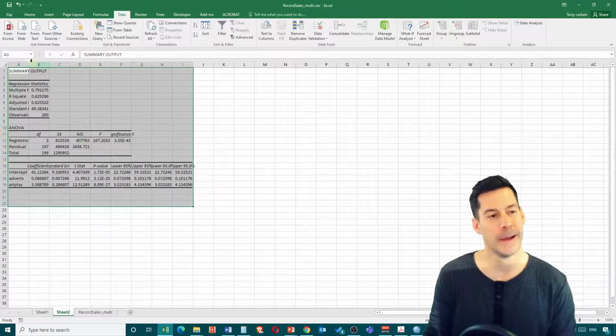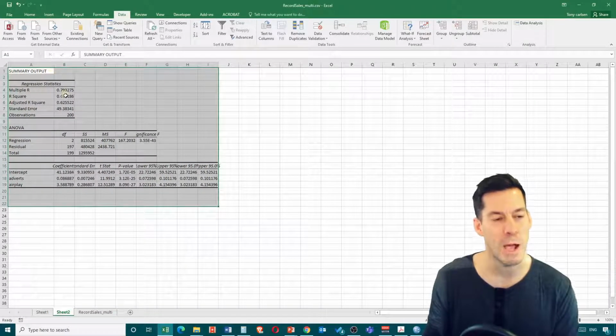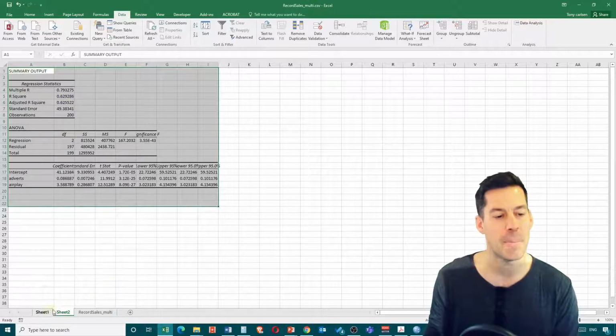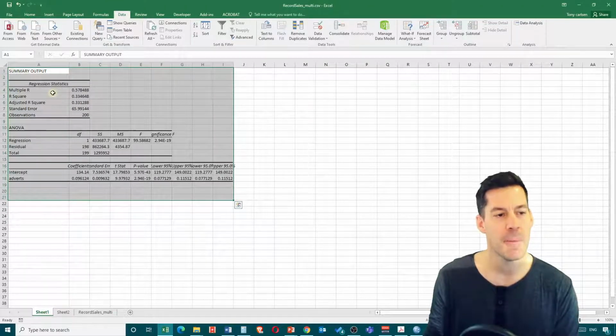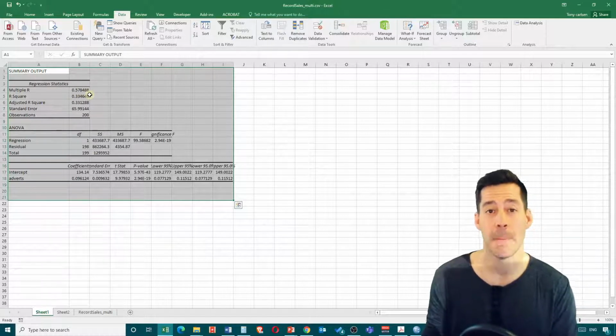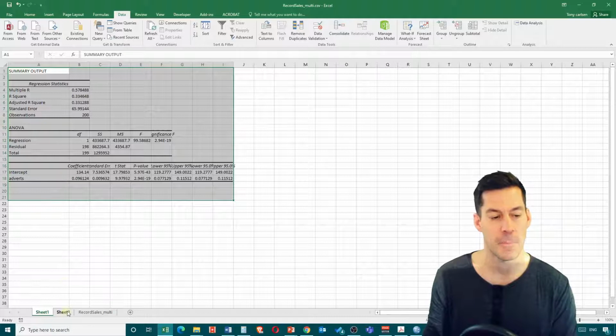Okay, now, again, you see we now have a new output. We see our R-square value is 0.629. If I go back to my first tab, my R-square was only 0.334. So it looks like we've explained a bunch more of the variance. Go back to sheet 2 here.